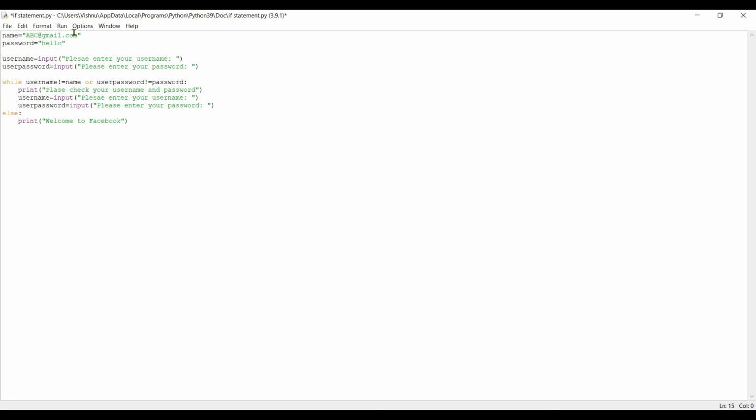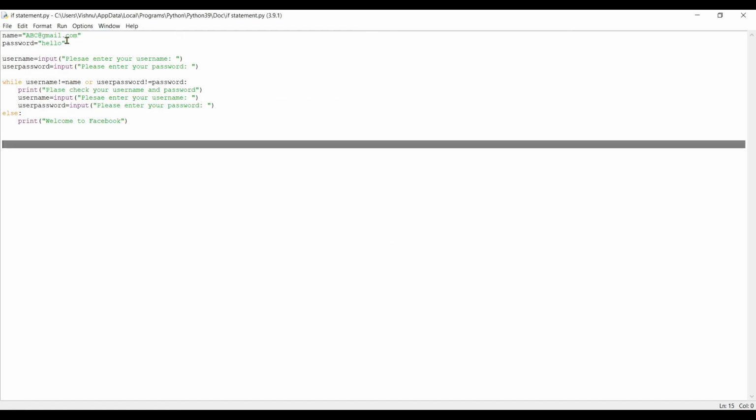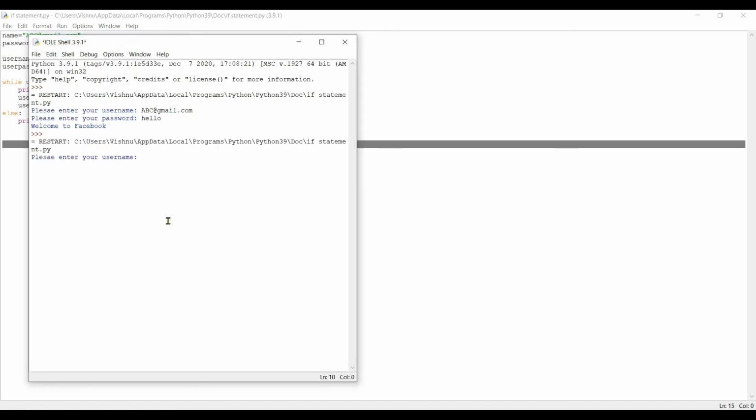That's it. Let's see. First, I'm entering correct username and password. We got welcome to Facebook. Now let's run it again. This time I'm entering wrong password and wrong username. Please check your username and password.